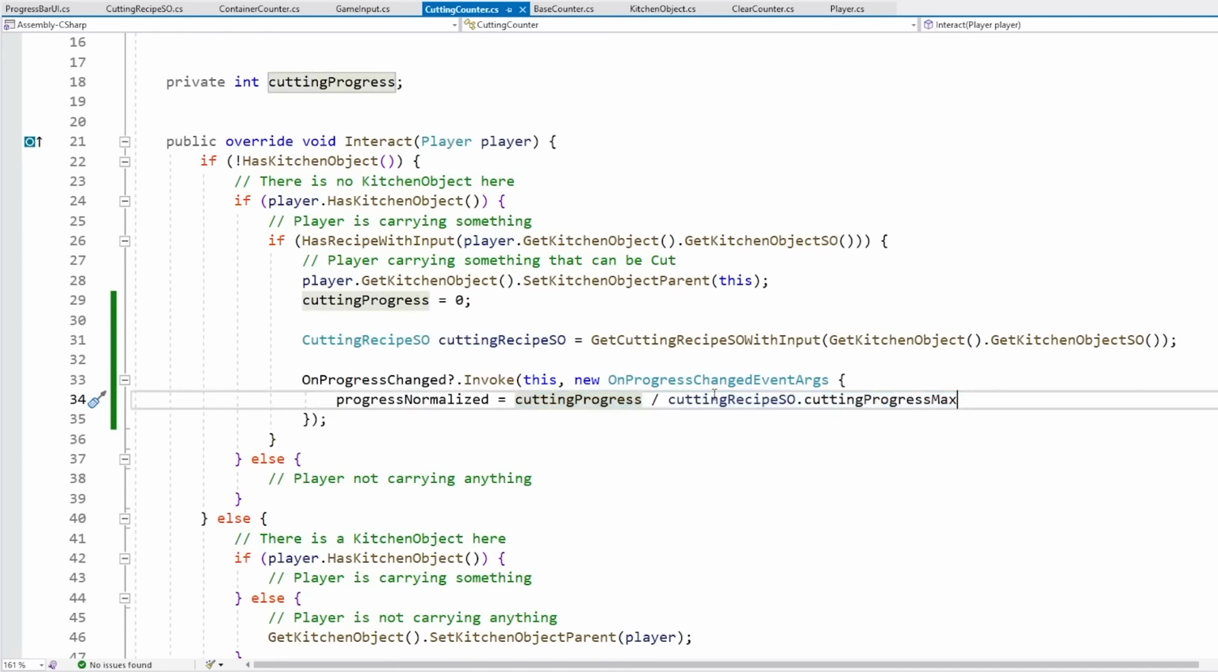And the reason for that is because we are dividing two ints. Cutting progress is an int, cutting progress max is also an int, and if you divide an int by an int, then the end result will also be an int. Since you cannot define 0.2 in an int, the decimal gets cut down and you end up with just 0. So that would not be correct.